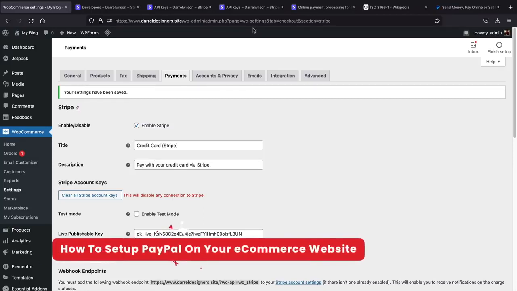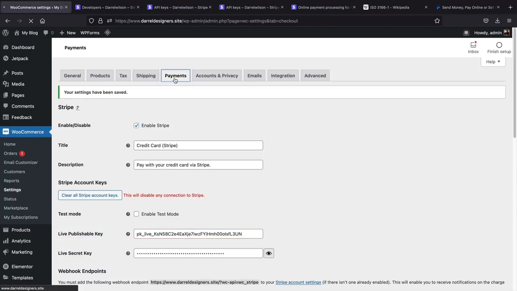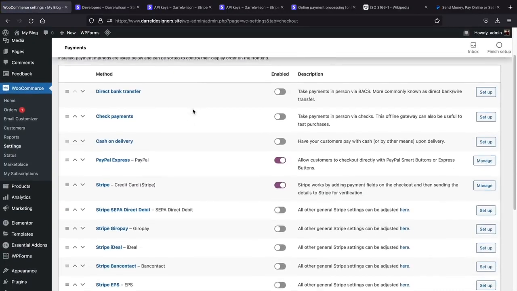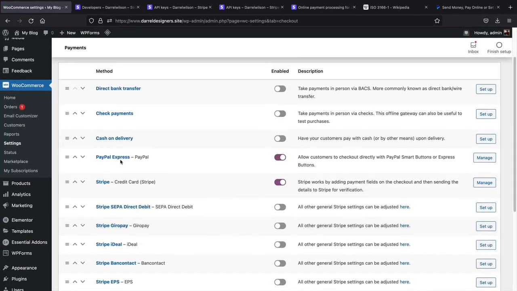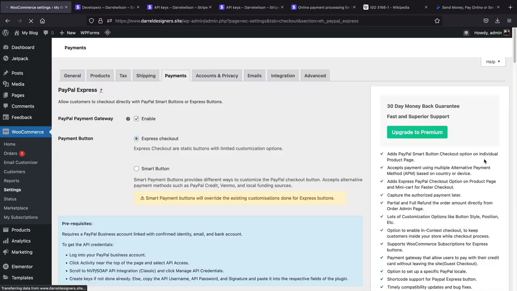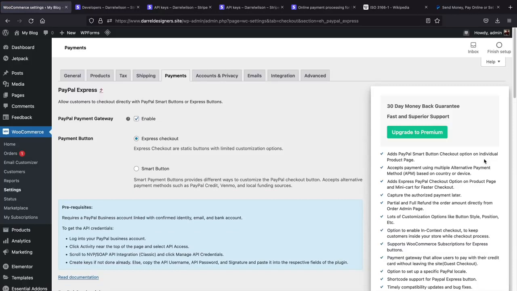Now let's integrate PayPal onto our e-commerce website. So let's click on the payments tab again. And we'll scroll down and we're going to find PayPal Express. Go ahead and click on manage. Now I do like this plugin a lot better than the default one because this was a lot easier.